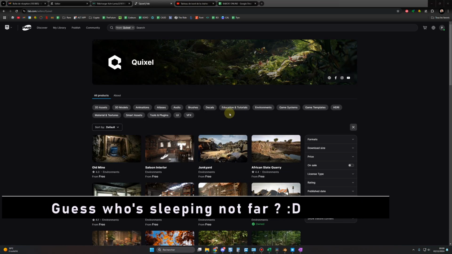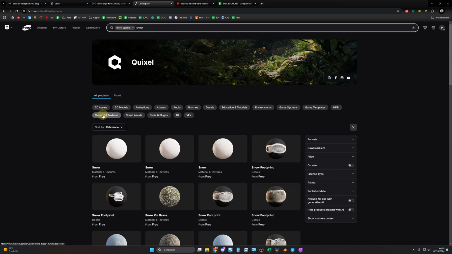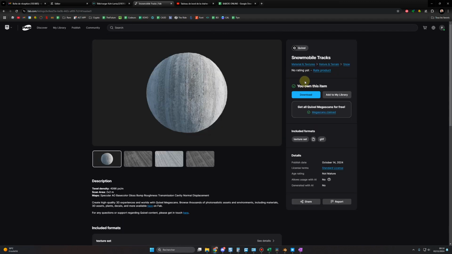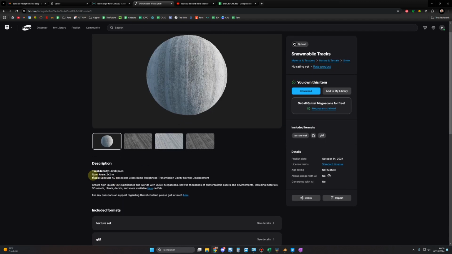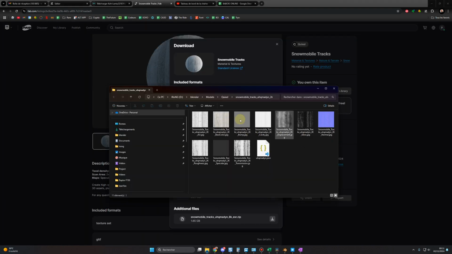For our project, we need a snow material. So in the Quixel library, you type snow and we can filter by material and textures. And we could use these snowmobile tracks. So you click on it. Here it confirms that you own this item. That's cool. And here we have an important information. We can see that the normal size is 2x2. We will need that later. You click on download. 2K is enough. When you extract the zip, you should have access to those files.